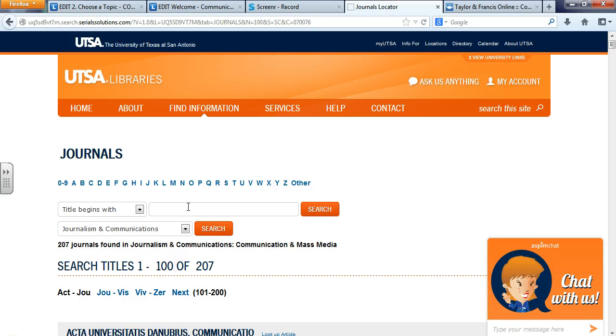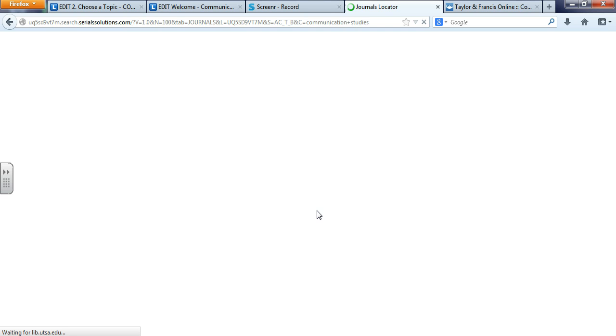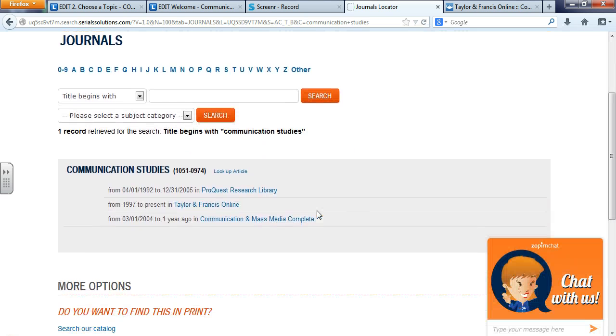We'll pop back up to the journals search, and we'll go ahead and type in a specific journal. Communication Studies. So very similar to what we were getting earlier, we can see that we have access to Communication Studies through 3 different databases: ProQuest Research Library, Taylor and Francis Online, and Communication and Mass Media Complete.